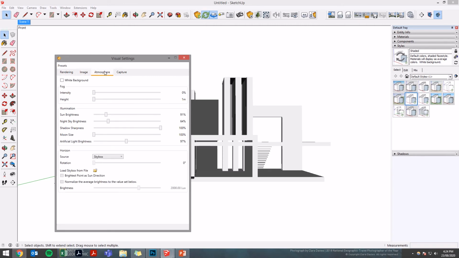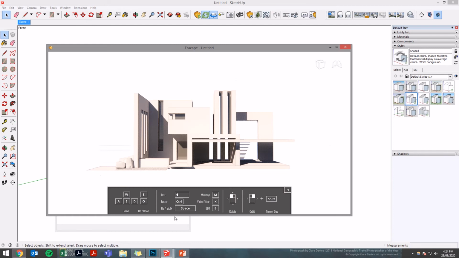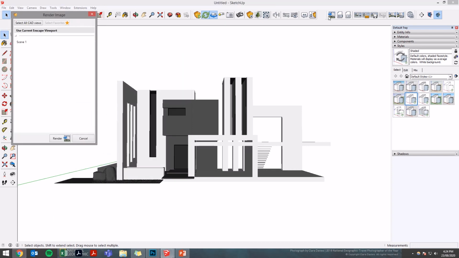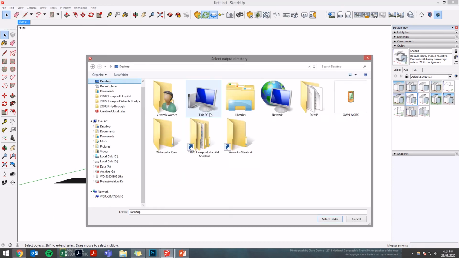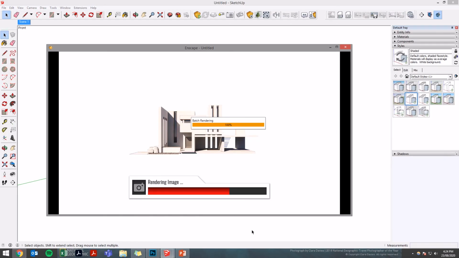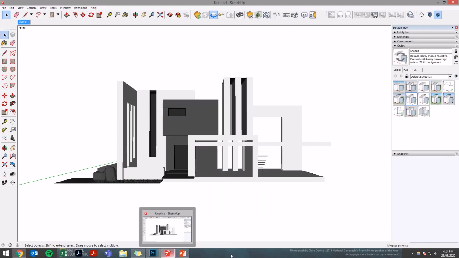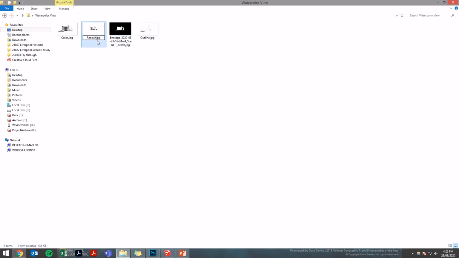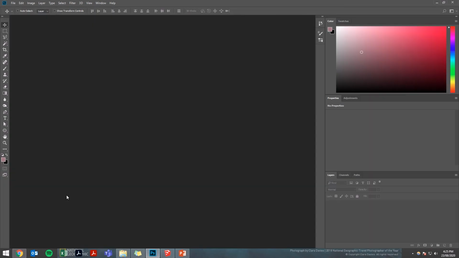Then I went to the render settings and made sure that I don't have a background and turned on the white background option. After that, I also checked that I export an alpha channel just so that it's easier to remove the background. Then I selected the same folder and rendered the image. Now you can see that I've got all my images and I just renamed them so it's easier to understand when I export them into Photoshop.